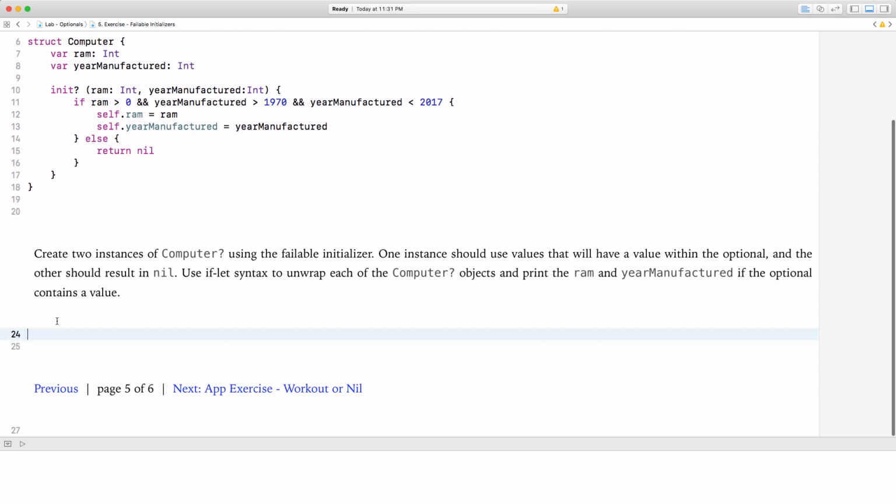All right, create two instances of computer, optional computer, using a failable initializer. One instance should use values that will have a value with the optional, and the other should result in nil. Use if-let syntax to unwrap each of the computer optional objects and print the RAM and year manufactured if the optional contains a value. So this is really easy.